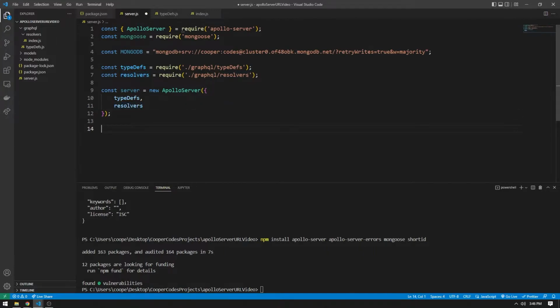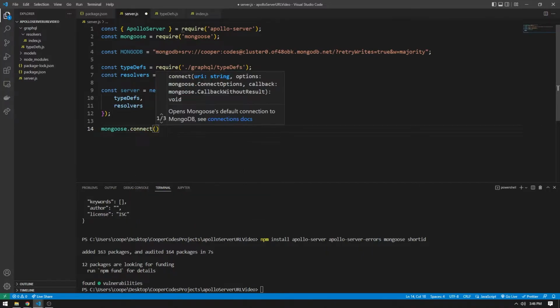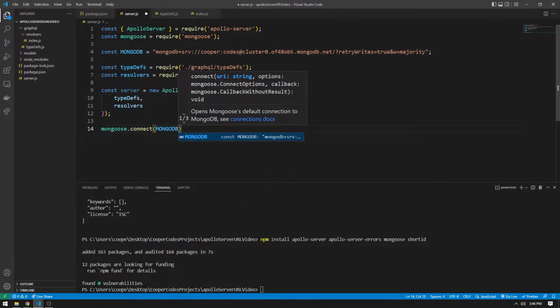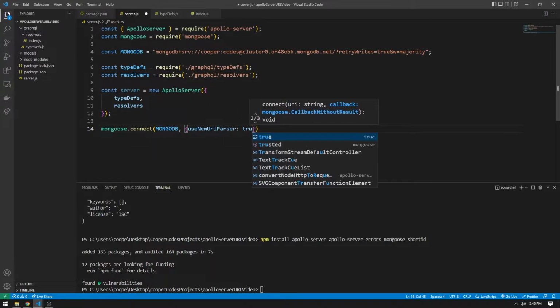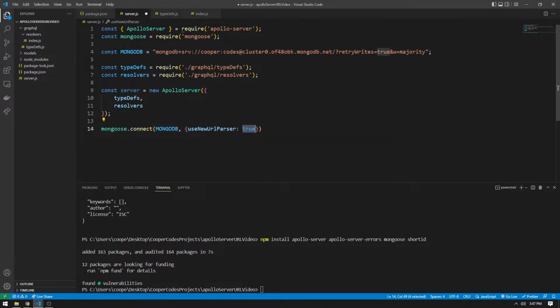We then want to make sure that Mongoose is connected before we start the server. And Mongoose actually helps us with that. Mongoose.connect allows us to attempt to connect to a URI string, which is the thing we have at line 4. So use that MongoDB const from before. It's just like you would connect to google.com if you were on a web page, for example, the same concept. And we want to say useNewUrlParser is set to true. This is just some stuff that's required by Mongoose.